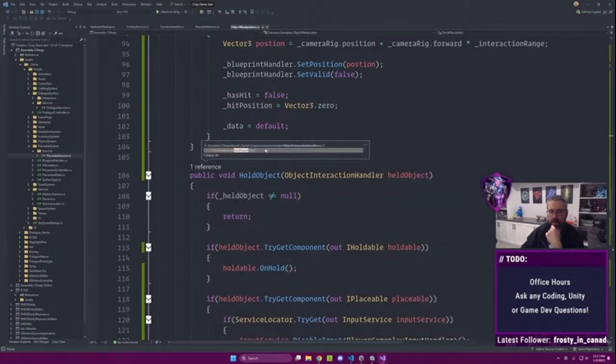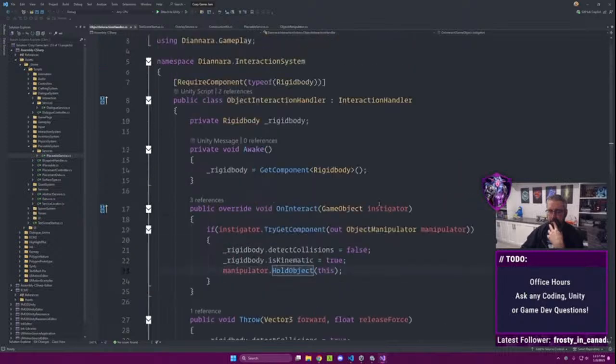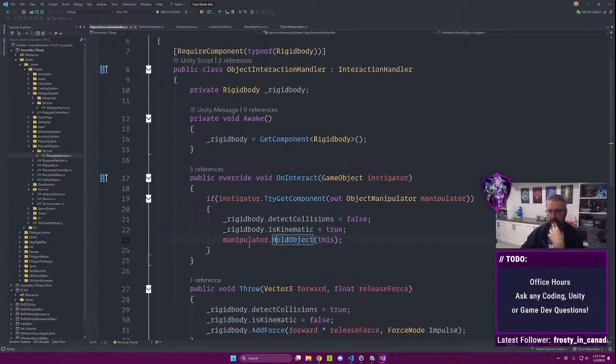How does hold object get called? Because I interact with something and I'm passing the thing that's being interacted with. So if I interact with the box, I'm passing myself and saying, hey, I'm interacting with you. From there I get the object manipulator and I say hold me, basically. Okay. That's how I'm triggering this.